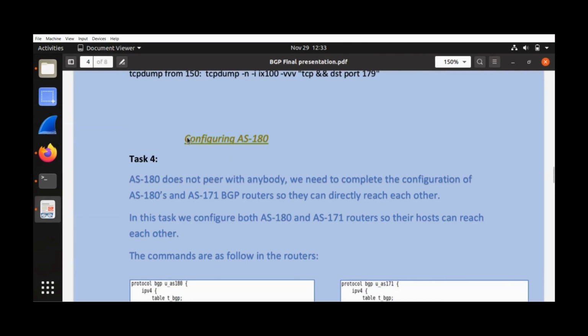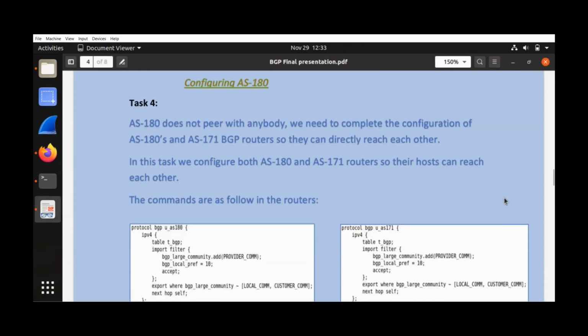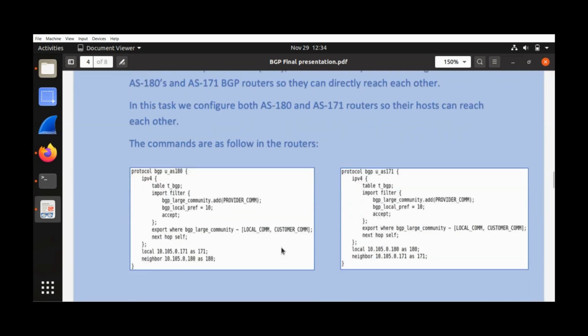The next task is about configuring AS180. In this task, AS180 does not peer with anybody. So we need to complete the configuration of AS180 and the AS171 BGP router, so they can directly reach each other. So in this task, we configure both the AS180 and AS171 routers, so their hosts can reach each other. And these are the commands. Let's follow here. That's for AS180. The command is a bit longer, so I just shortened it here. And that's the command for AS171.